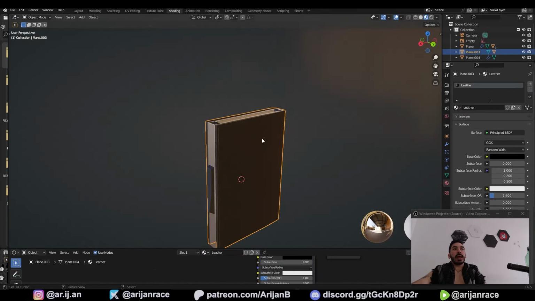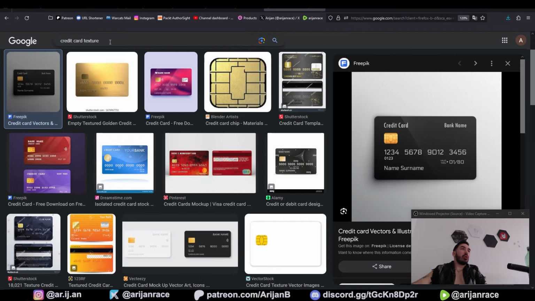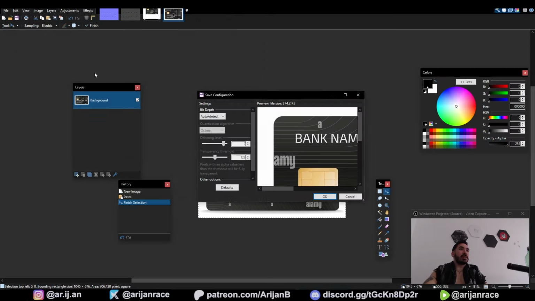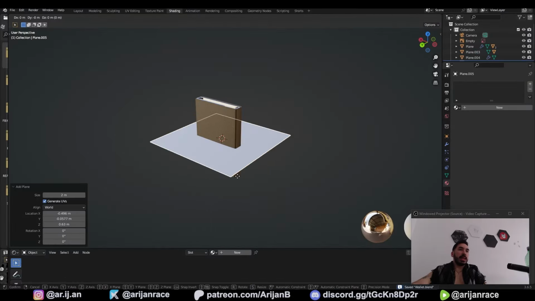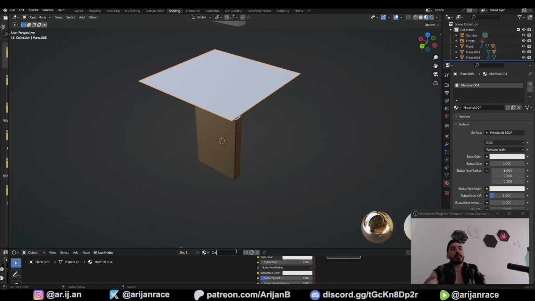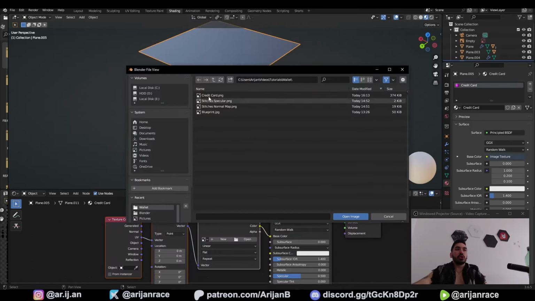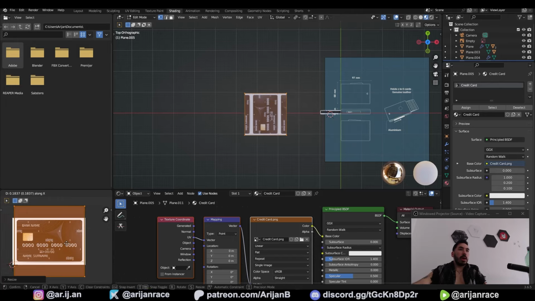If you want to add some credit cards to fill this up, go to Google and type in credit card texture, find a picture like this, save that to your computer, then in Blender go to Shift A, add a new plane, create a new material for that plane called credit card, Control T, open up the credit card texture, U unwrap, adjust the UV map so the card fits.